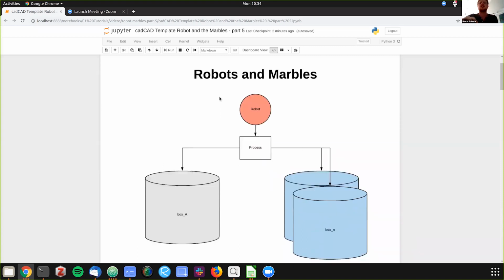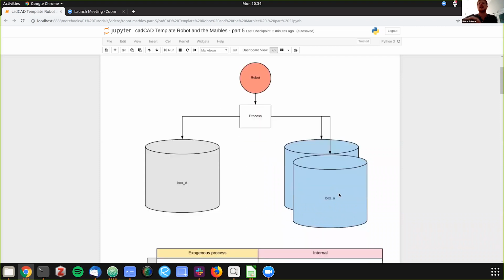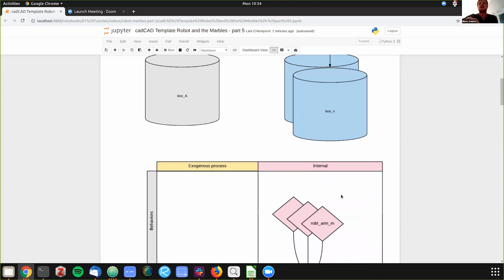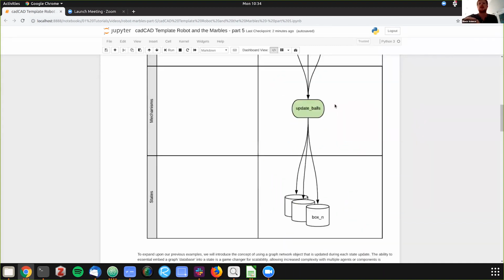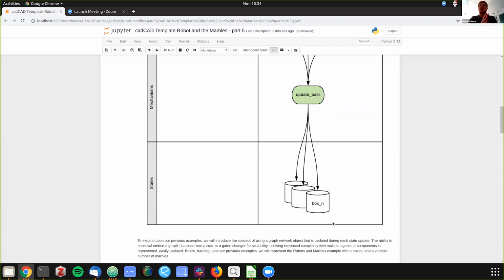So essentially how we've changed this process is now we have n number of boxes, which we're going to have 5 in this example, and we have m number of robotic arms, and what they do is update the balls, which updates the number in the boxes. So we have this scalable process here that we'll walk through below.